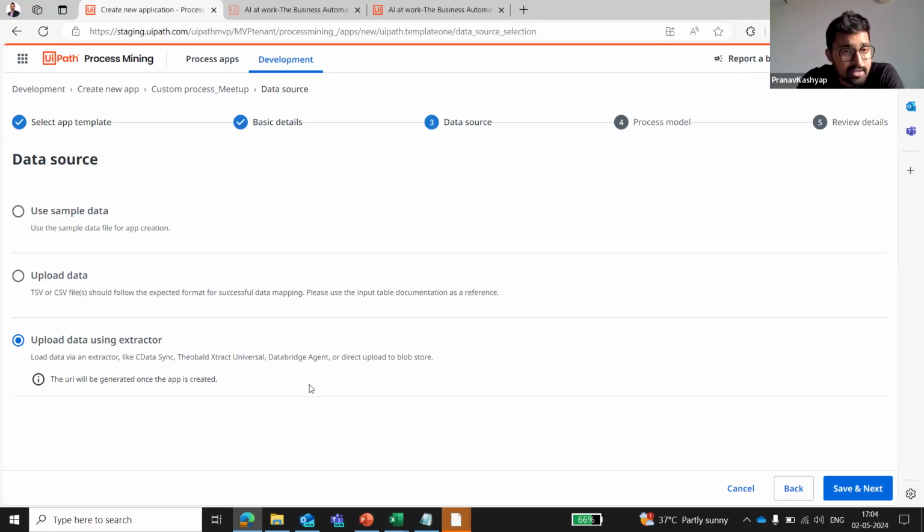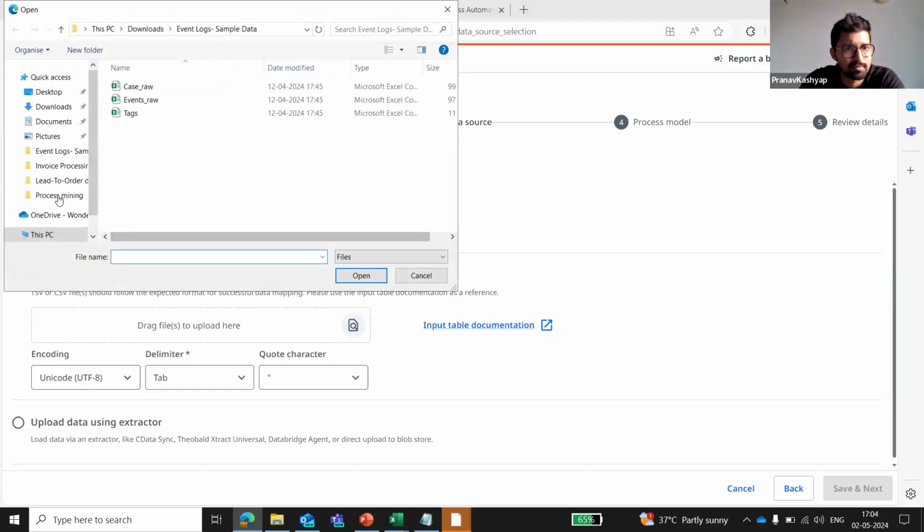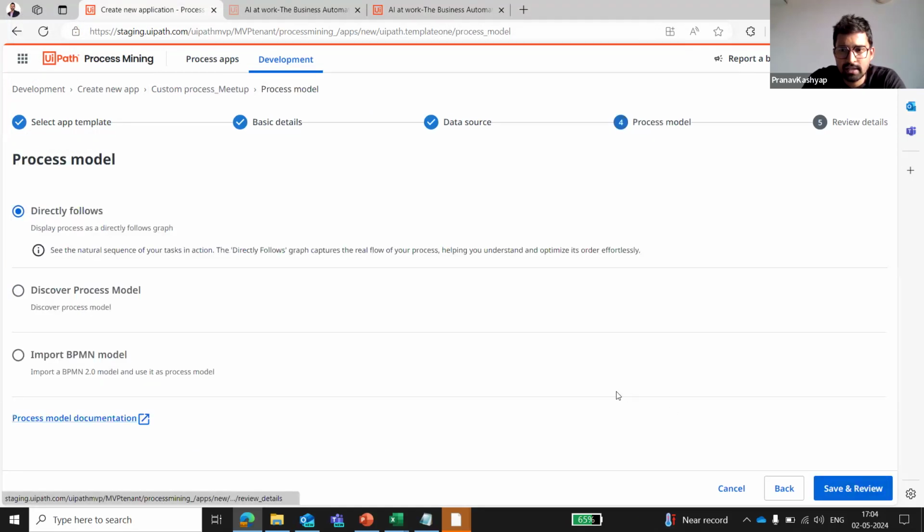I'll be demonstrating three use cases, where I'll be showing you what the sample data is, and also two upload data cases, where I'll be showing you what the challenges, the benefits and the limitations of all these things are. So for example, I'll be clicking on this sample data or upload data, simple like this. Let me click on something like this, and click on save and next.